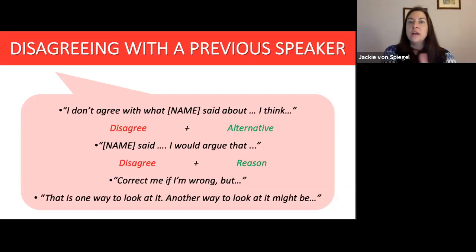You can also, especially if you're not sure, say, correct me if I'm wrong, but I think that dogs are maybe more mean than sweet, or something like that. And you can say, I don't really know because I don't have a dog, but correct me if I'm wrong, but here's my opinion. So those are some different ways to disagree with a previous speaker.